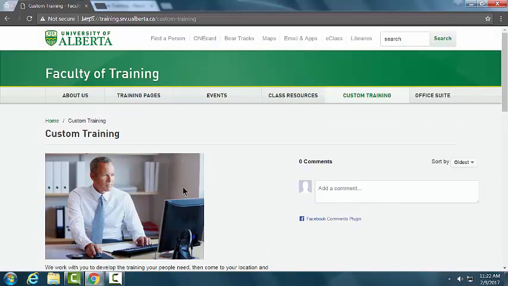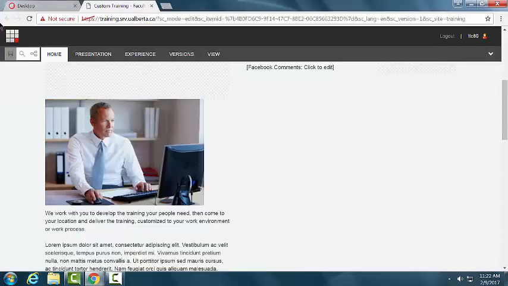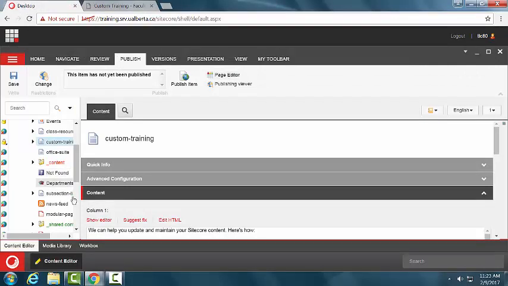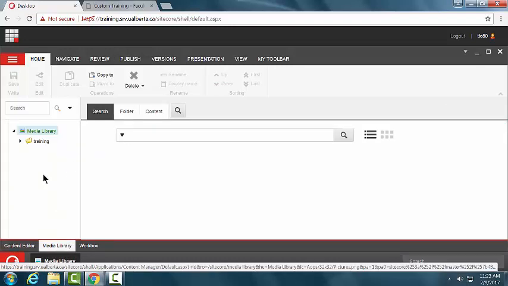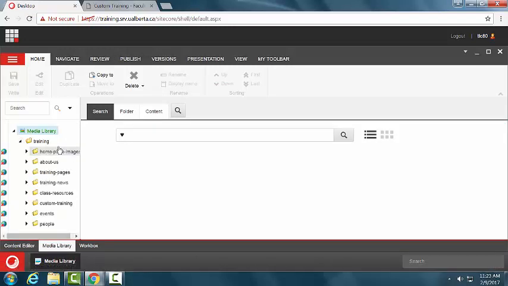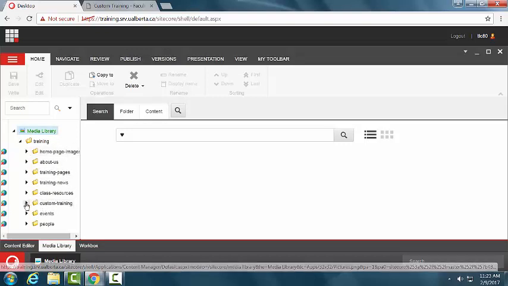But if you wanted to, you could upload an image directly to your media library. And to do that, we'll just switch back to our desktop view. Down here, we'll select Media Library. This jumps us into our media library view. Navigate to the location where you want to upload the image. Again, I'm going to use Custom Training. Images.